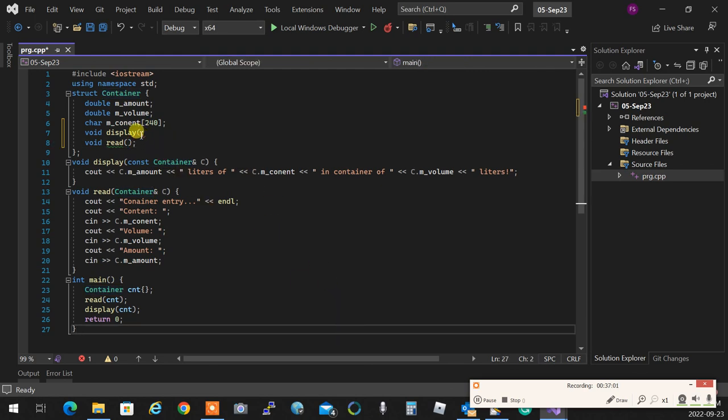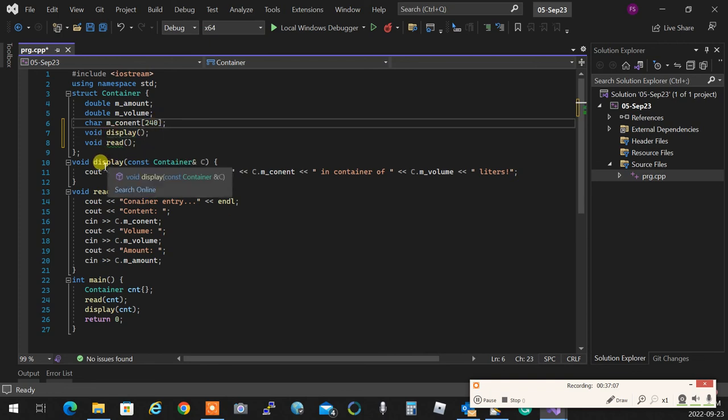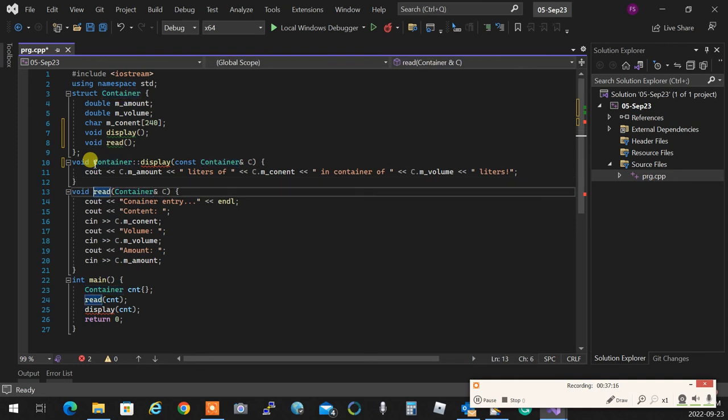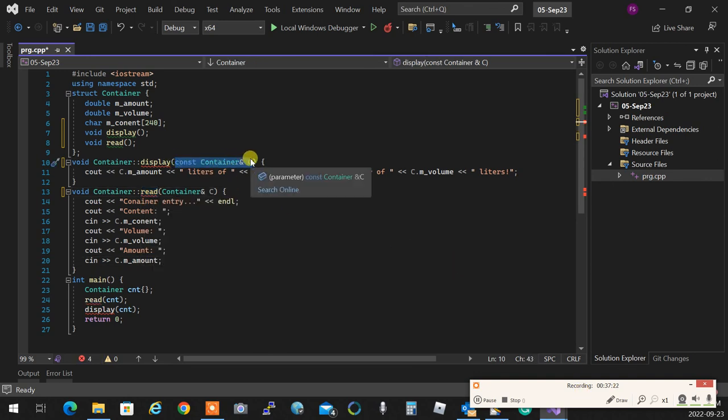Moreover, I do not need to have any structure thingy beside it. I simply say amount, content, and volume. Because display is inside container, it has access to all those values. And because read is inside container, it has access to all those values.